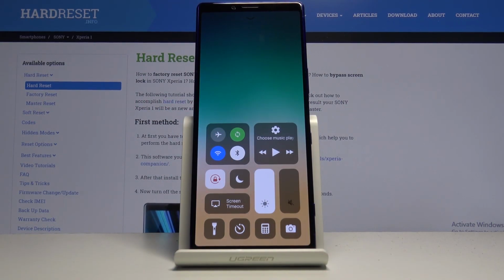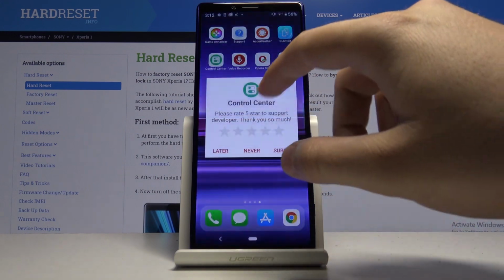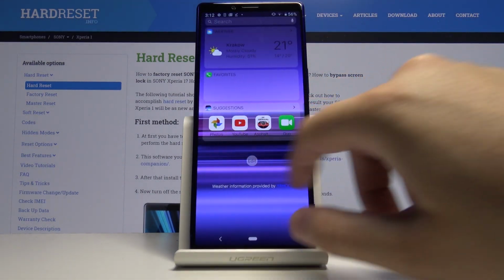Welcome! If you want to get iOS launcher on your Sony Xperia 1, I'm going to show you how to get it in a really easy way.